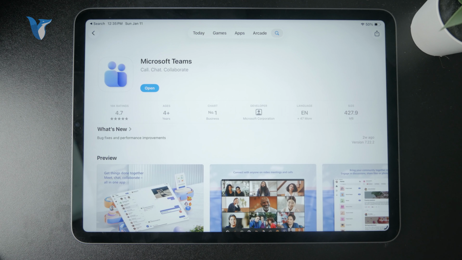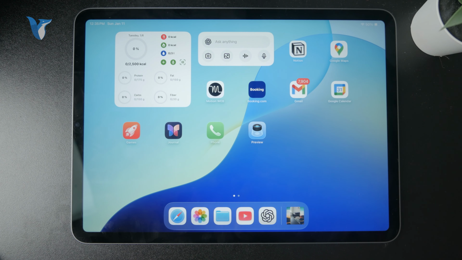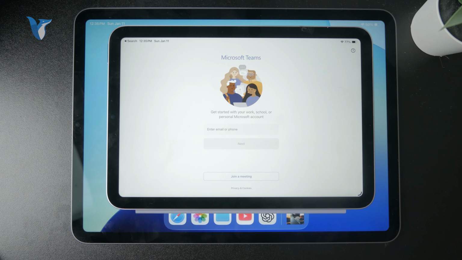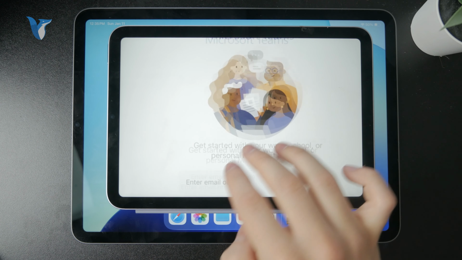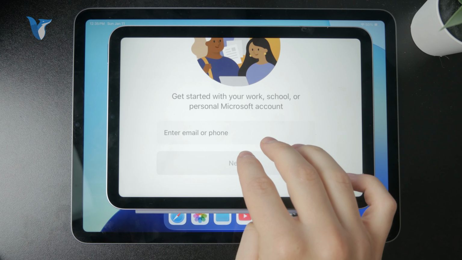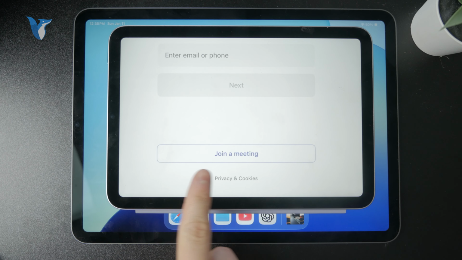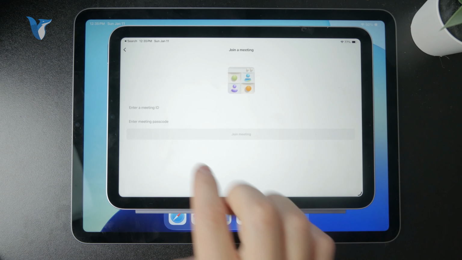So that's fine, but once you have the app, you get to decide if you actually want to use it with your account or just as a guest, right? Because if you only want to join a few meetings here and there, it makes sense not to have an account with the app because you don't need it. And whenever you want to join a meeting, you will always just open up the app and click on the join meeting button at the bottom.